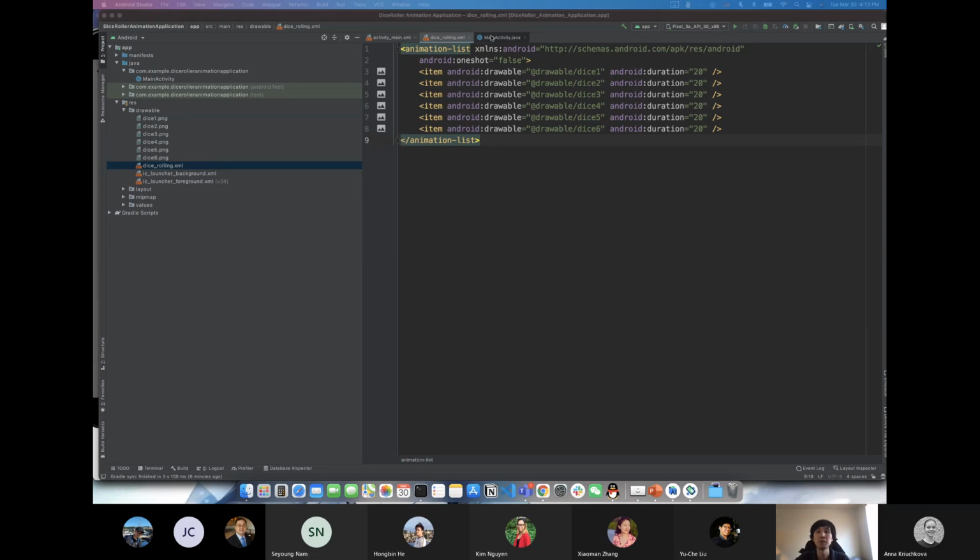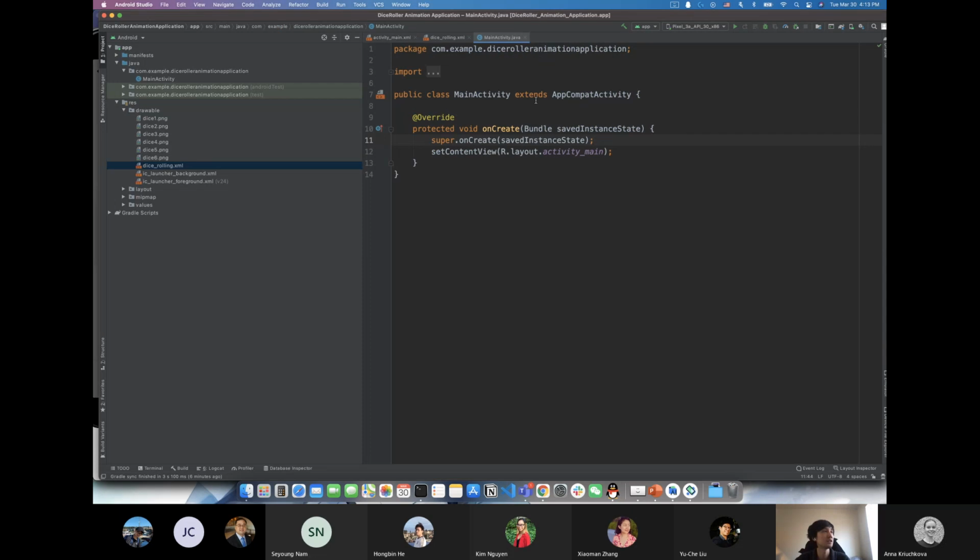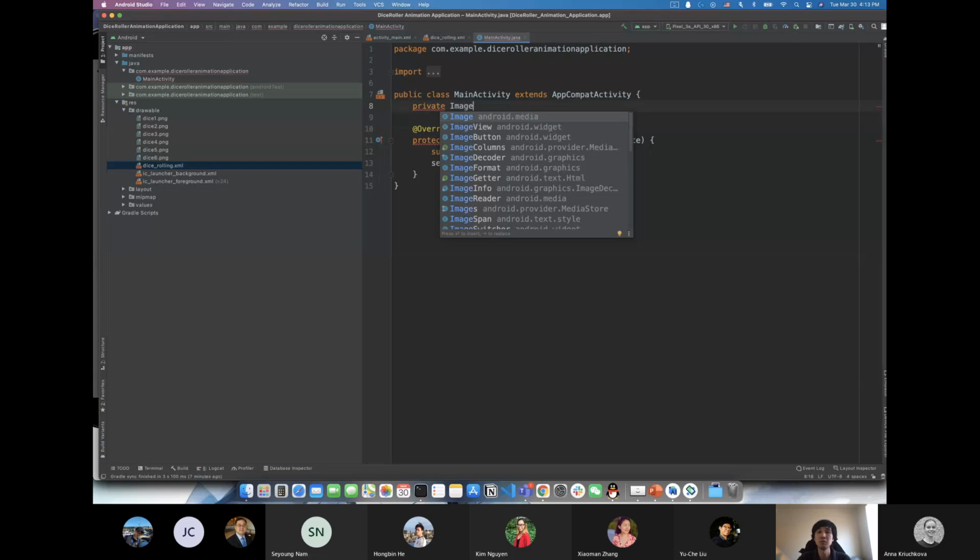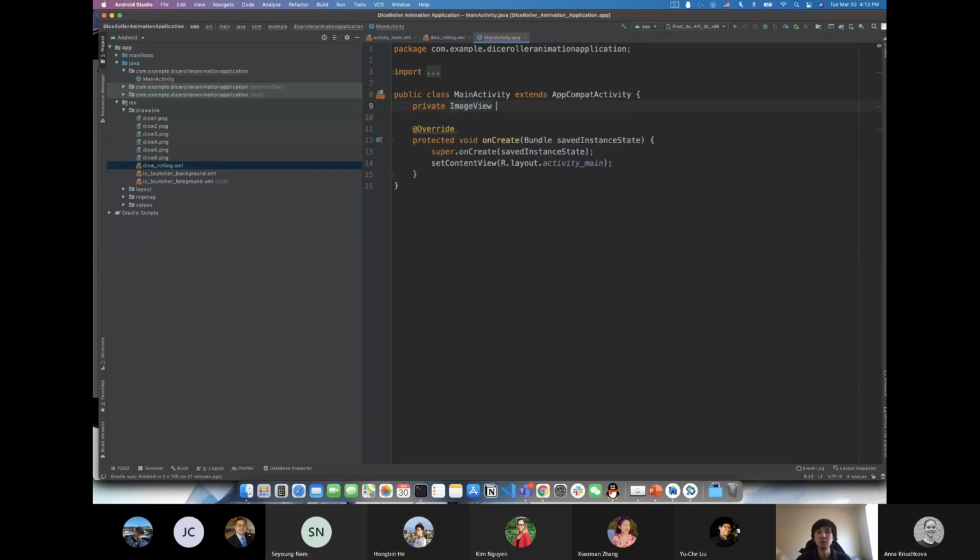So now we finished the front end setting. Let's go to the back end side. Pretty much the same here. Because we want to change the image view, we initialize the image view here, like dice, and in order to use the animation function, we need to import another class which is called AnimationDrawable. Dice animation, let's say.